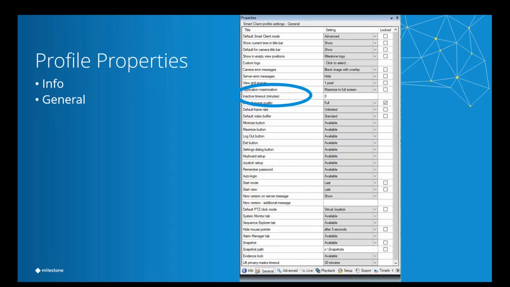and then we're not consuming bandwidth on the network unnecessarily. Down at the bottom, we can also remove complete tabs. So System Monitor tab, Sequence Explorer tab, Alarm Manager tab. We can just make all of those go away or lock them. It's basically the sky's the limit.